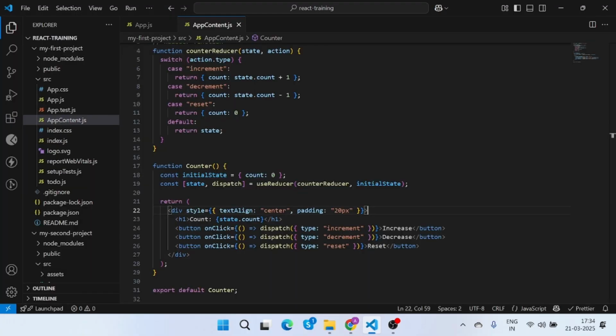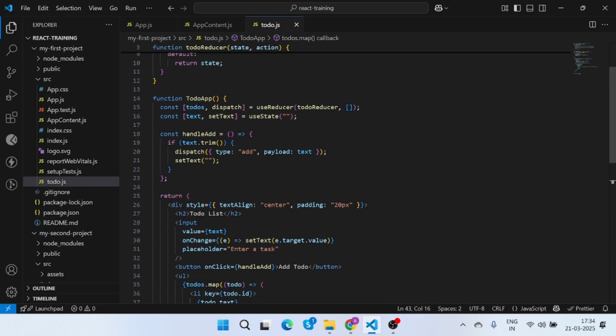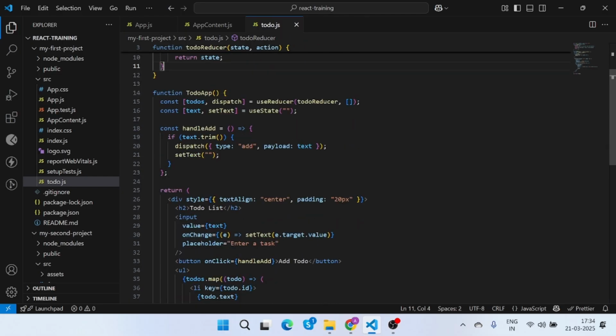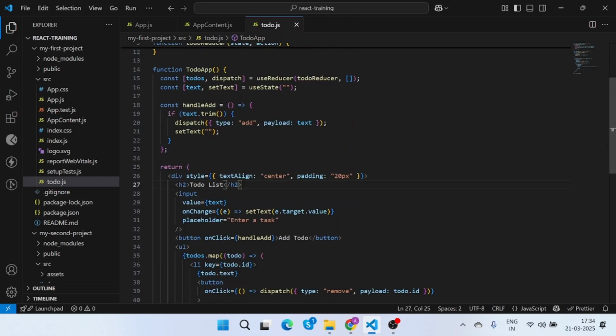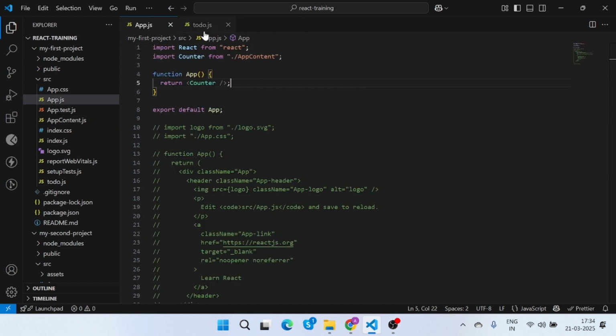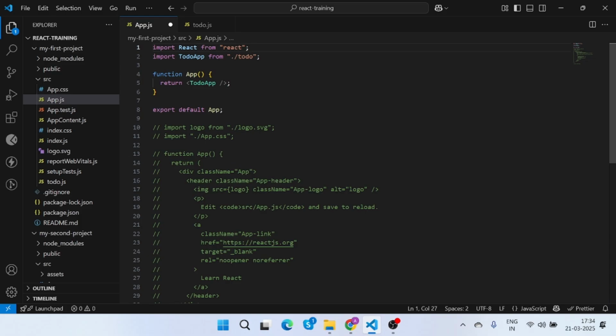Now in our code editor, we created a file like Todo.js, and you can see here we have both pieces of code, step 1 and step 2. Here we create a todoReducer, and here we create a function TodoApp. Here we save this, and here we use TodoApp in App.js. Now we save this.